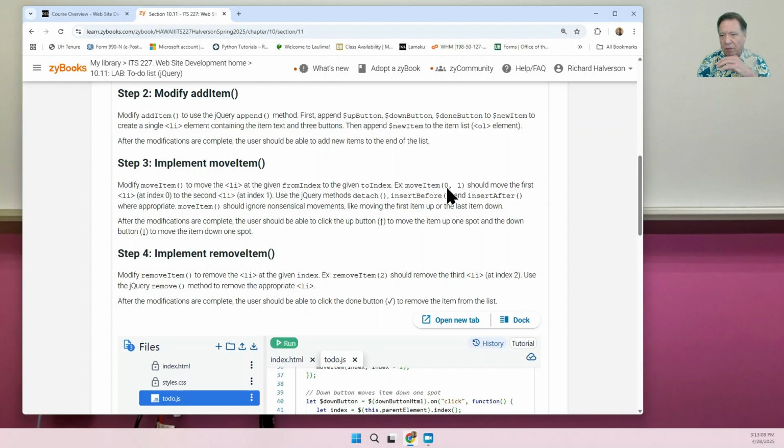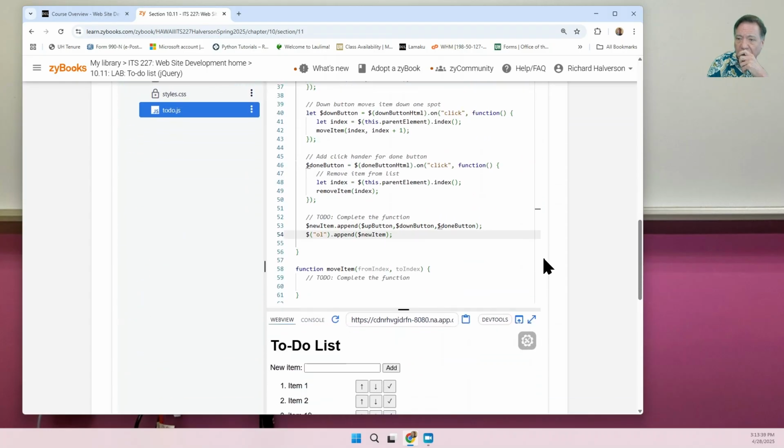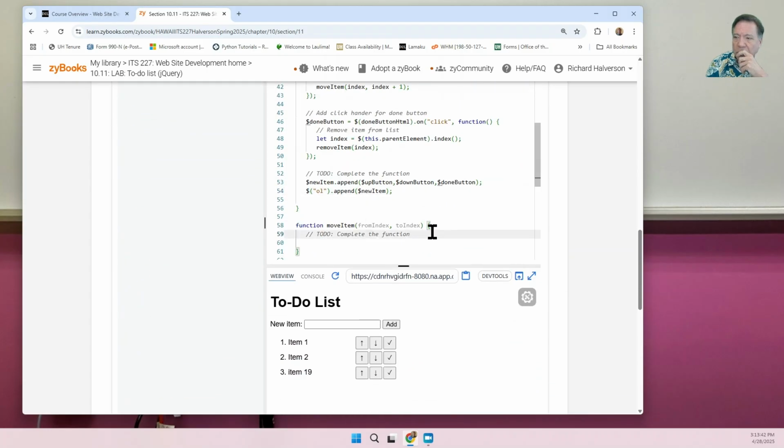And if you think about it, when we're moving it down, we want to insert below, insert after. And when we're moving up, we want to insert before. So anyway, that's this move item. So let's start entering that in there, so that'll get these arrows to work down here.